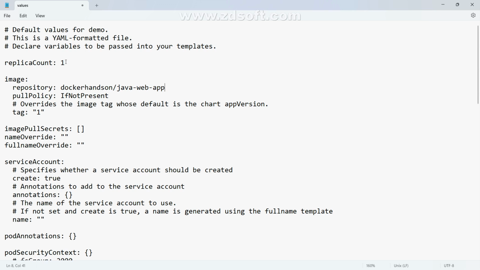Now, if you want the replica count, you can give two also, no problem. There I do. Two things got modified. Very good. Now, one more area you want to specify.